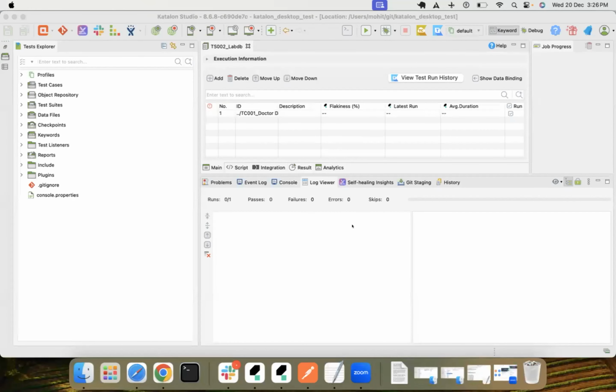Hello everyone. My name is Mohit, and in this video, I'm going to show you how you can trigger Windows-related tests through the Mac operating system. I can share my screen and first talk about all the configuration required on the Mac operating system. After that, I will share my other screen, the Windows 10 screen, and then we can talk about all the configuration required on the Windows operating system.